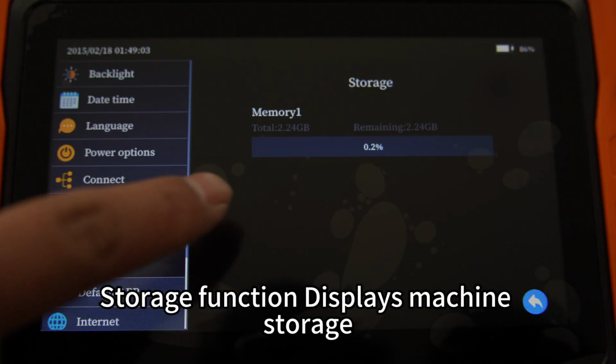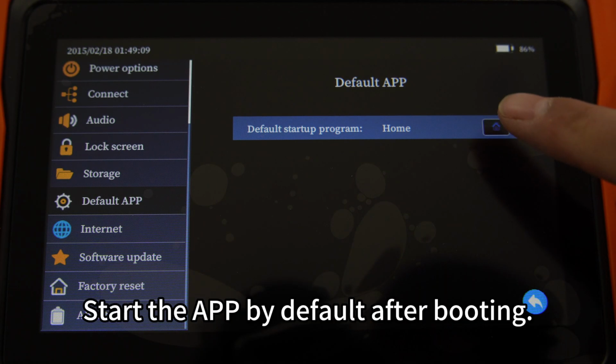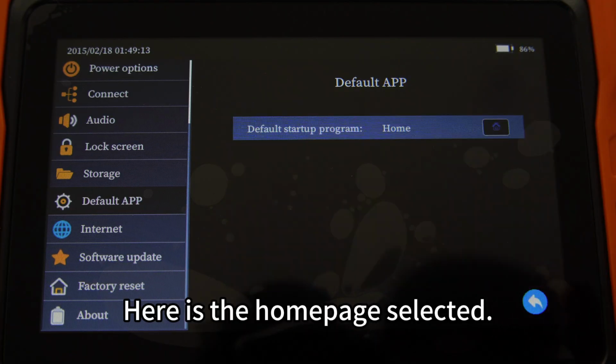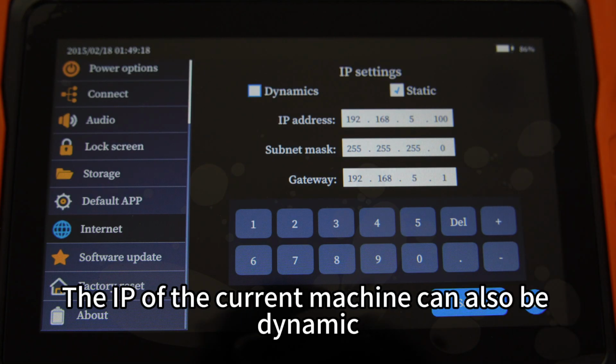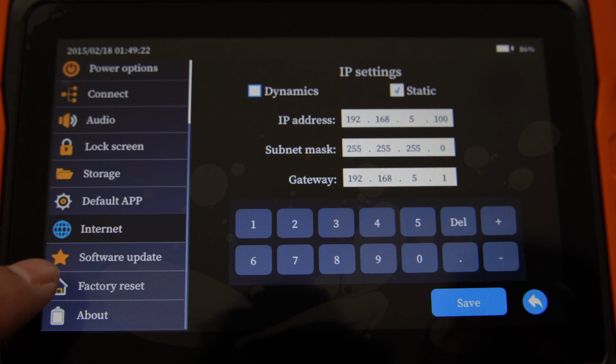Storage function displays machine storage. This is the default start app. Start the app by default after booting. Here is the home page selected. This is a network function. The IP of the current machine can also be dynamic. Then connect to the network.